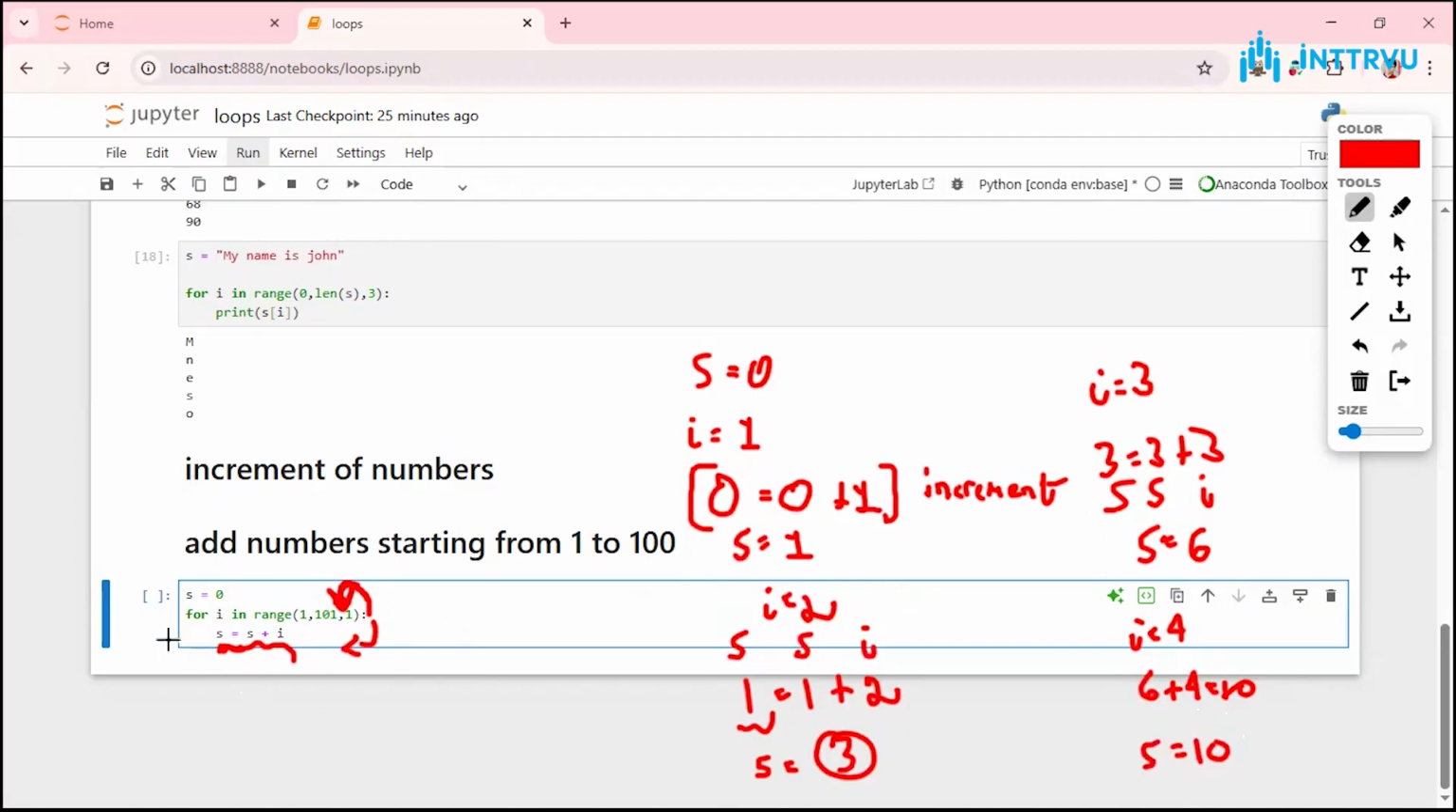So observe what is happening. The numbers are getting added. First i is equal to 1, then i is equal to 2, then i is equal to 3, then i is equal to 4. This is going to repeat all the way until i reaches 100. Right? And similarly all the numbers will get added. It's as simple as that. And once this reaches 101, the loop will stop. So that is how you can add numbers from 1 to 100, right?